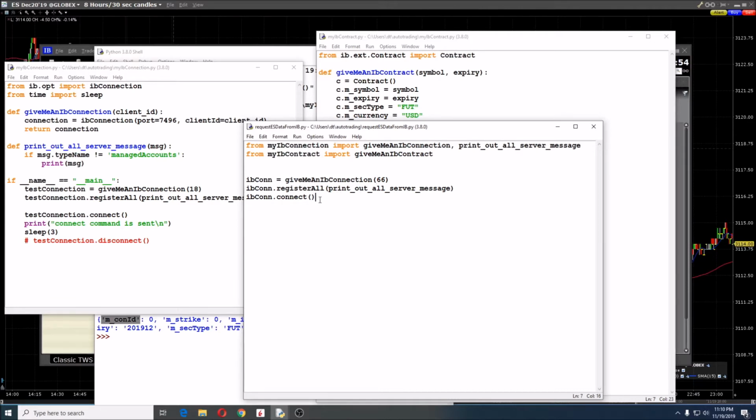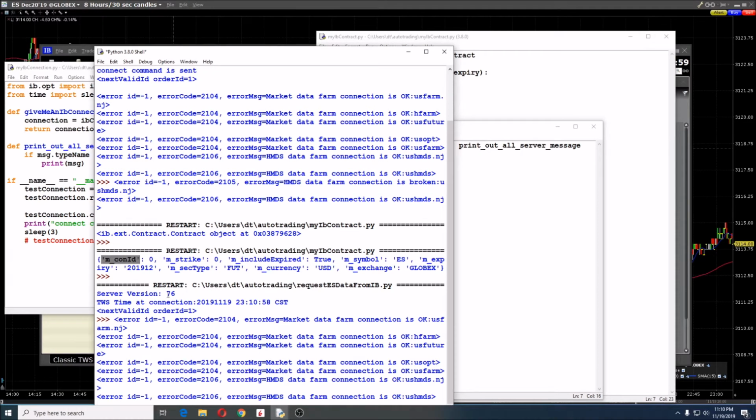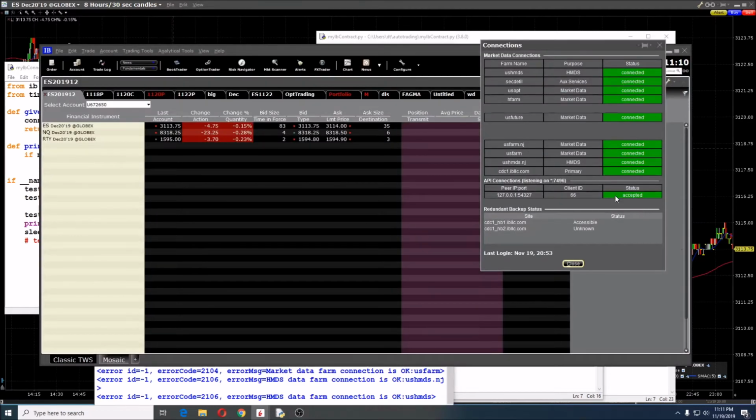So let's do the F file, save and run. Oh, here we go. Just as before, we get server message, connection time, and then all those connect to data farm messages. And on this window, you can see that client ID 66 is accepted. So it's connected. Okay.